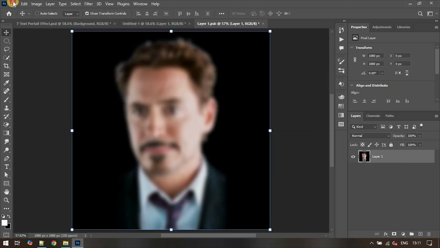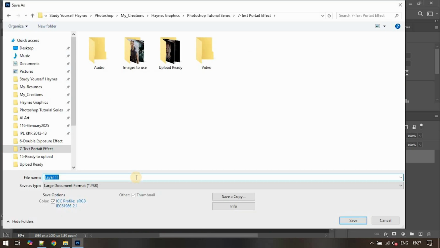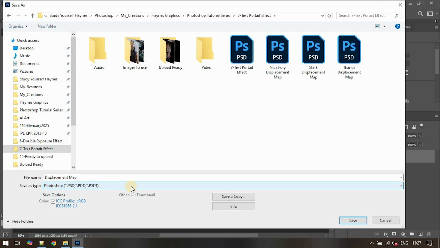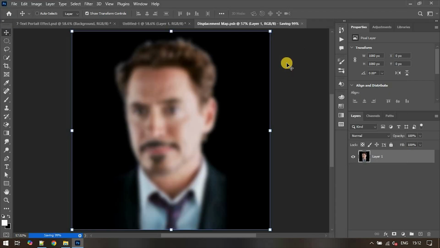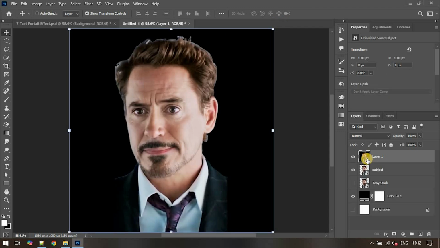Now go to File, Save As and let's name it Displacement Map. Save it at a location where you can find it later. Make sure the type of the file is PSD. Now close the tab and you will be back in the main document. Now you can delete the merged copy layer.